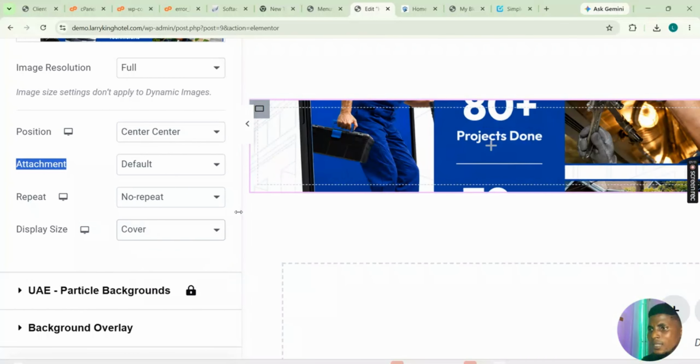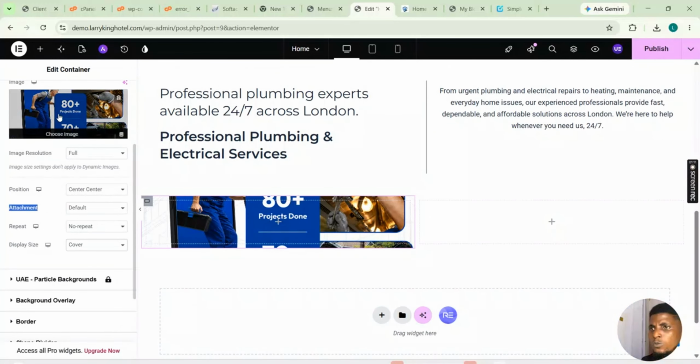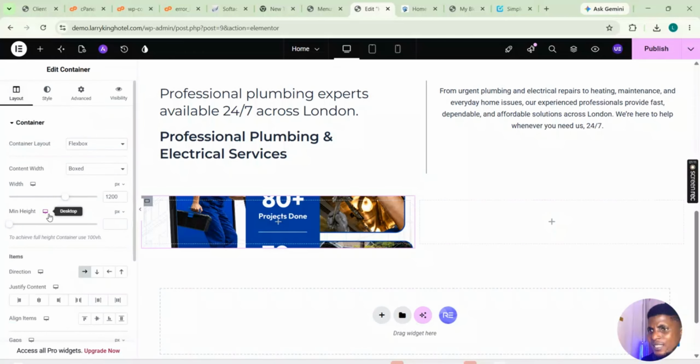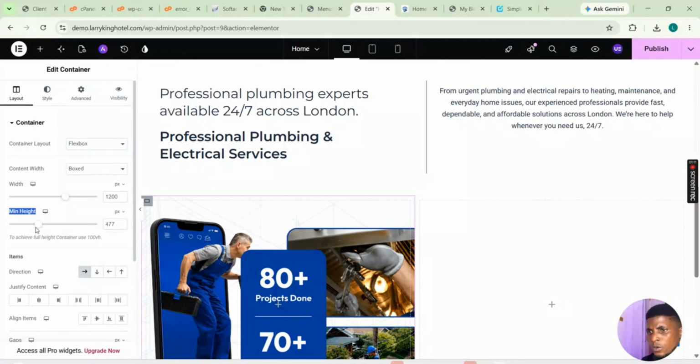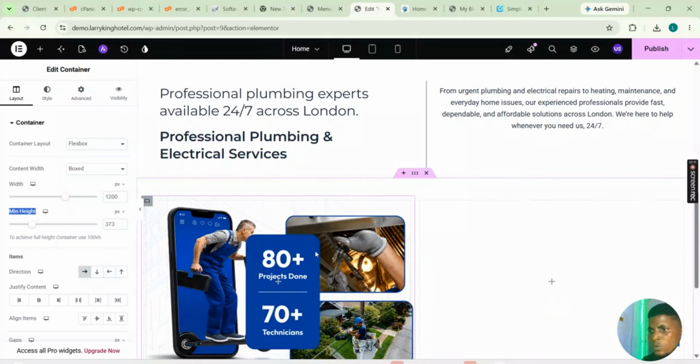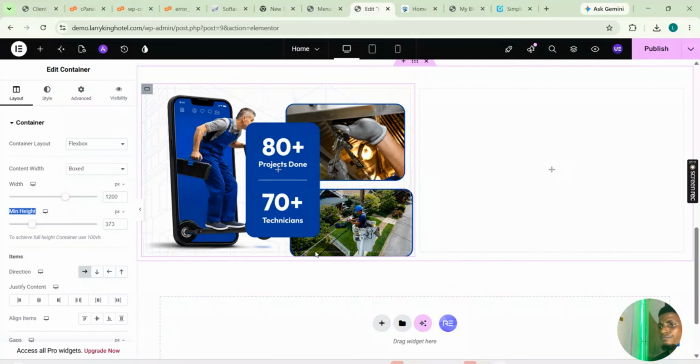Once you have that, you can bring it in and come to layout to resize that particular minimum. You see the minimum height. Resize it, break it down. If it is a bit too big, just do it this way, and you can achieve this. We're going to achieve this.